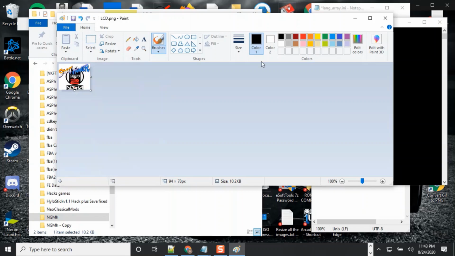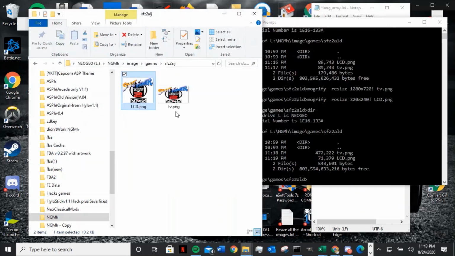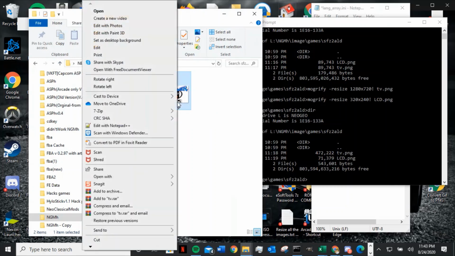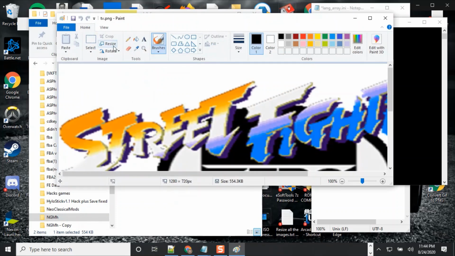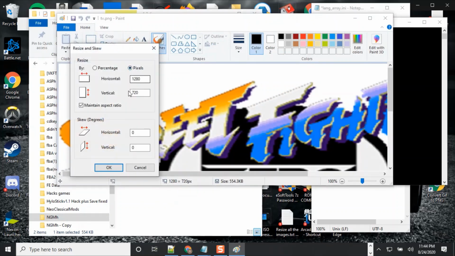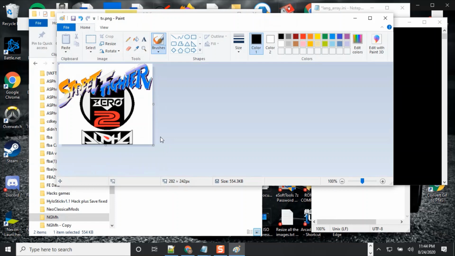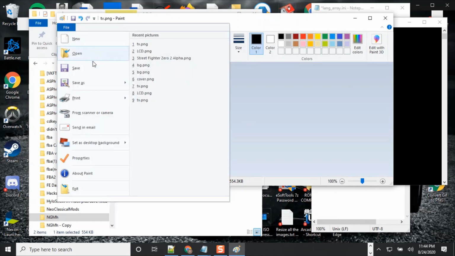Now the TV one. We never tested the TV, but the size is also incorrect. The size I gave you is for the background picture. So we're going to resize this to the correct size, which is 282 by 244. I apologize for that mistake. This is the size for the TV. And then we're going to save it again.